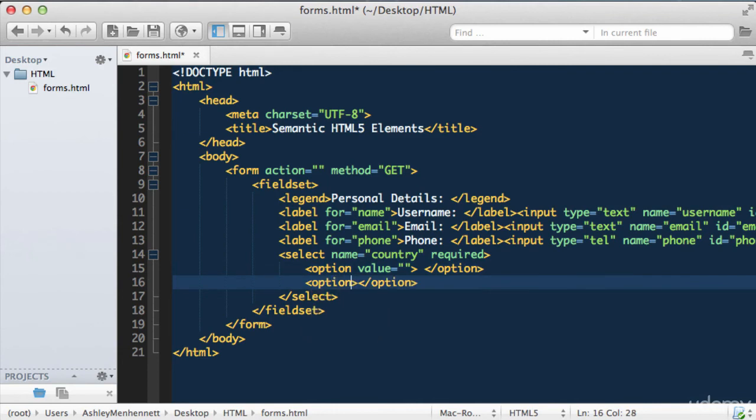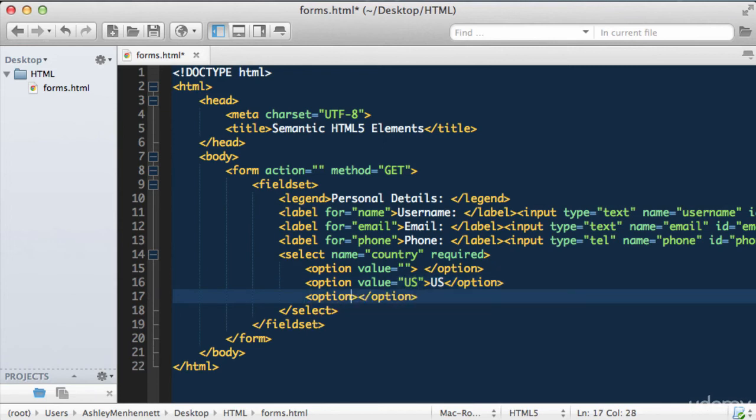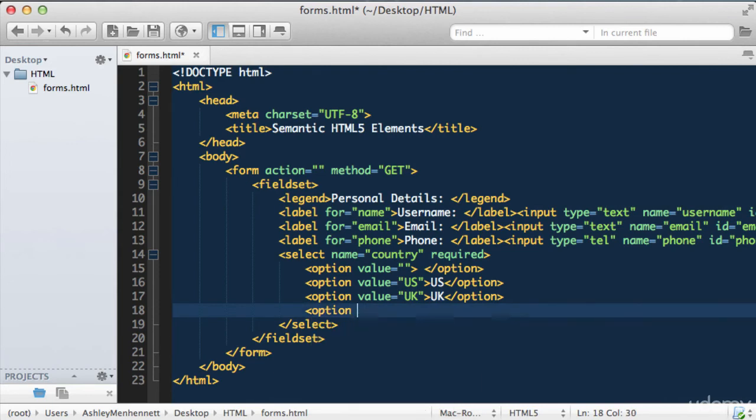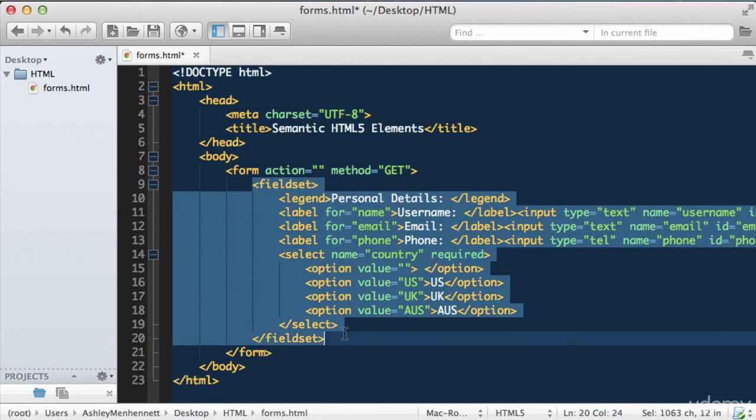So then the other options, I'm just going to put in some countries. The first one, I'm going to put in US and put US. This text doesn't have to actually match this value attribute's value. Put in one for the UK. And one more for Australia, AUS. Right, so now we have our select element complete, we actually have our first section of this form completed. Our field set is complete.